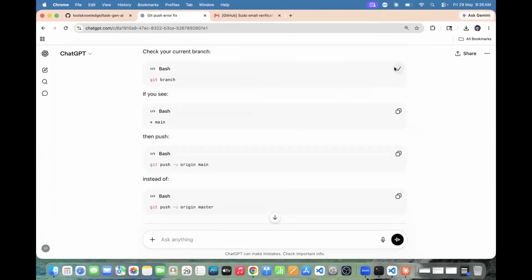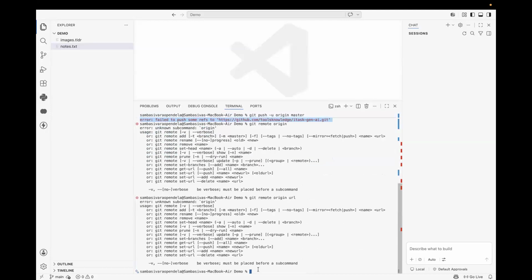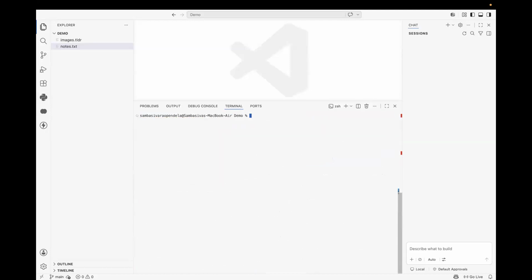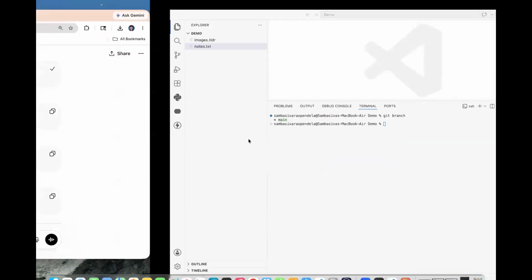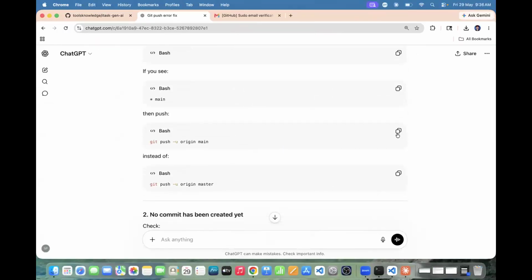It is asking to check the branch. Yes. Now, are we in the main branch or not? We are in the main branch. What is the other thing they told here?